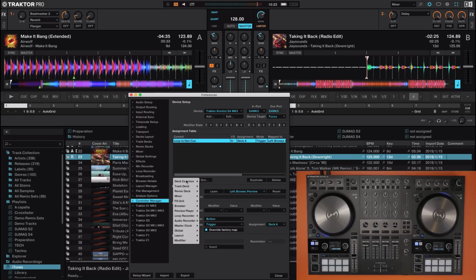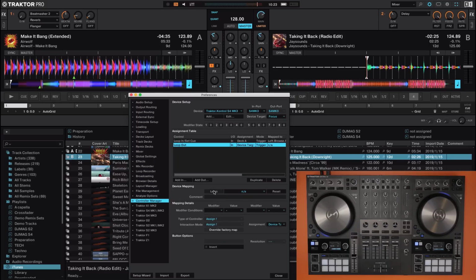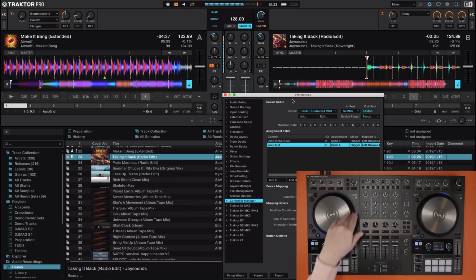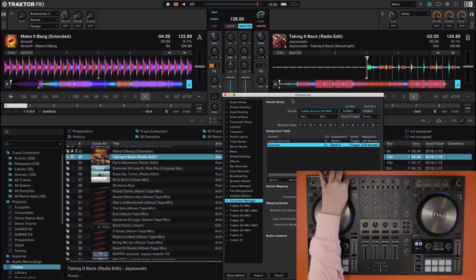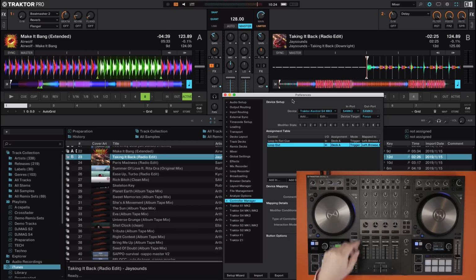Now I'm going to do the same. Add in, loop, loop out, learn, and then I'm going to use that button there. Same thing, deck A, and make sure my override factory map is there. Now, if I move this around, I can select loop in, and anywhere I want, loop out.